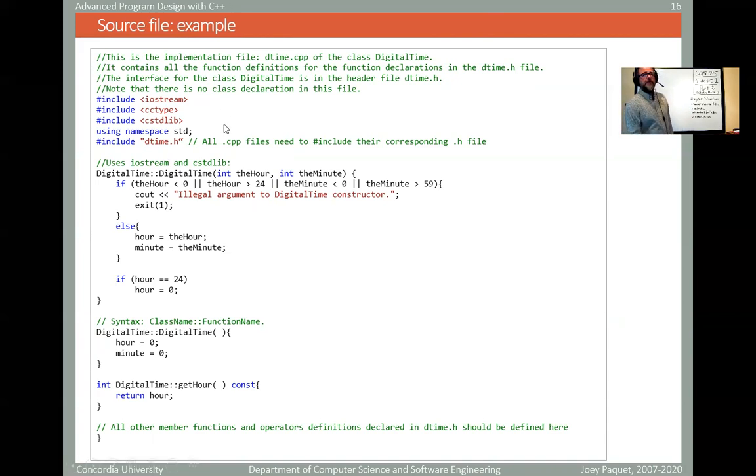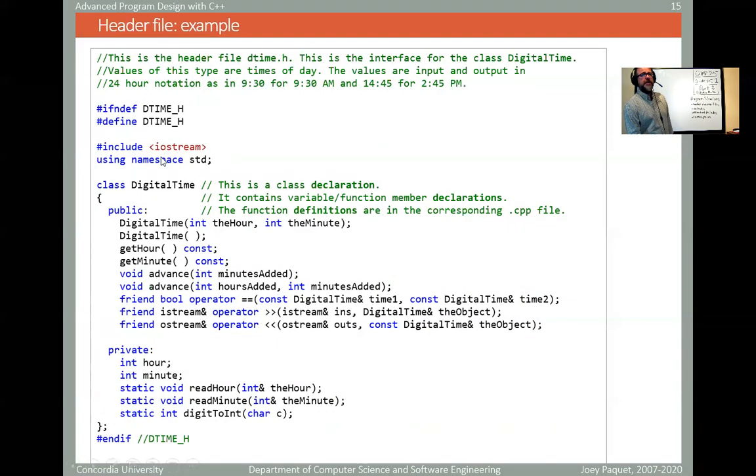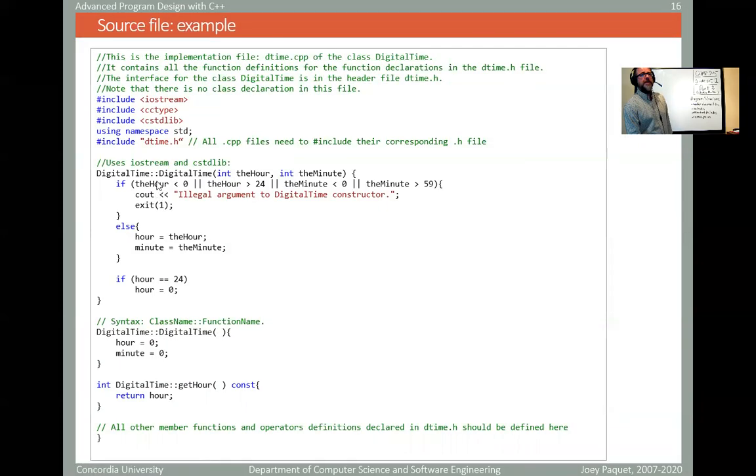So if you want to be able to use the type or class digital time, you must previously #include dtime.h, which includes the declaration of the class digital time, so that when you come here, the compiler knows at this point in time what is digital time. That's why a CPP file, generally speaking, should always start with #include the .h file of this component.